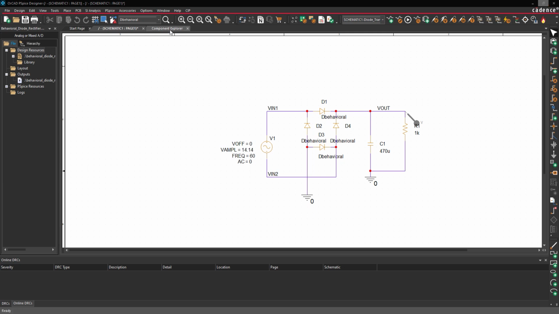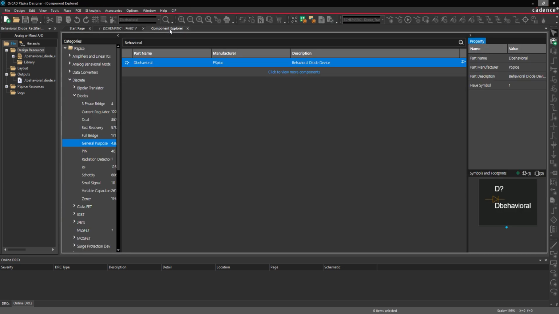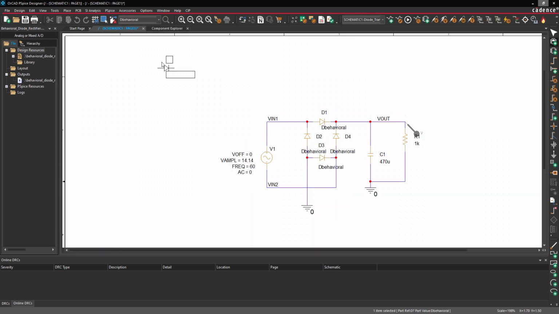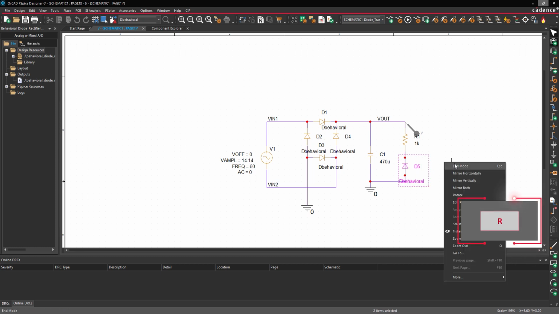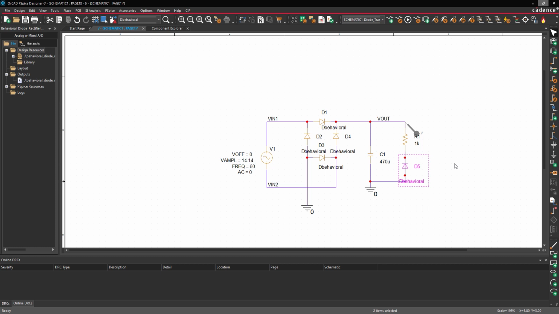Back in Capture, select the Component Explorer tab to reopen the component placement list. Double-click the D behavioral entry to attach another behavioral diode to your cursor. Click to place the model between R1 and ground, then right-click and select End Mode. We need to remove this wire segment between the diode anode and cathode to run the simulation. Select the segment and press Delete on the keyboard. Let's define the diode properties.